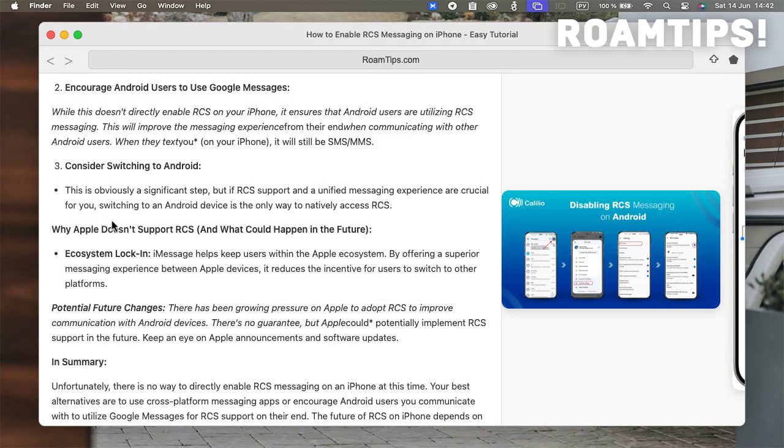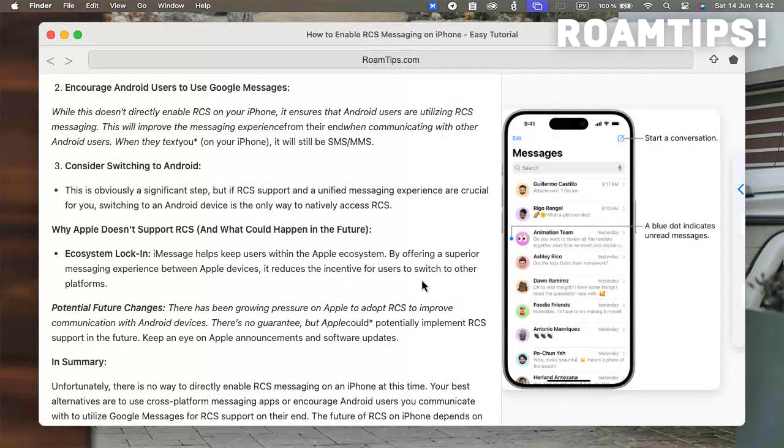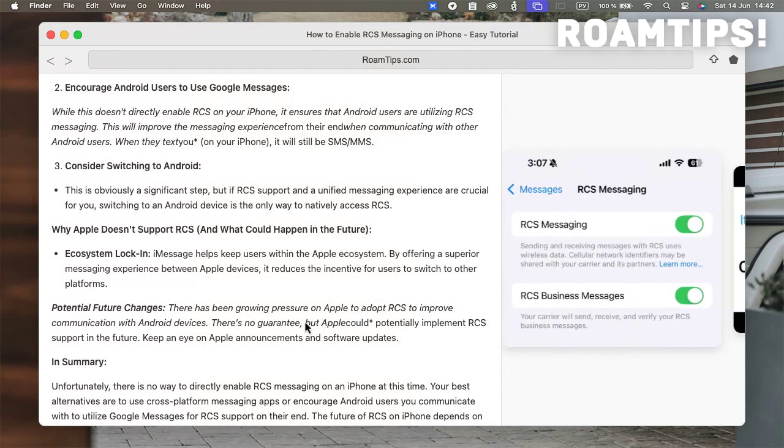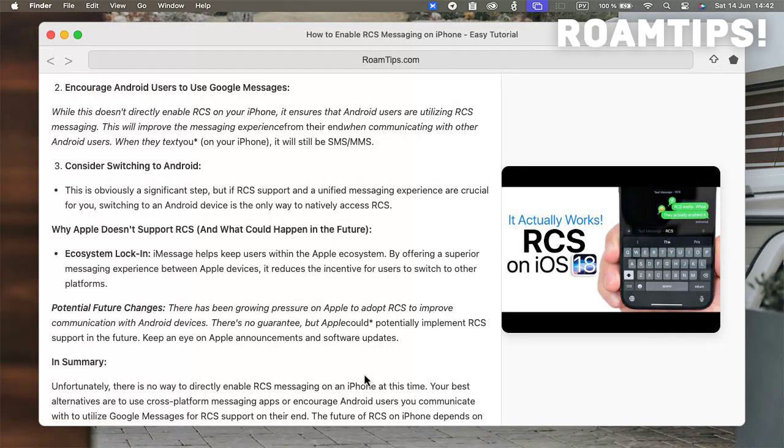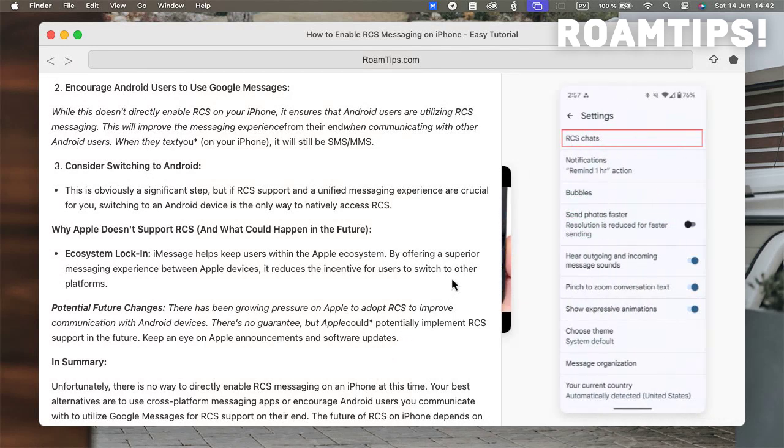Okay, now let's talk about the limitations. It's not iMessage. This is crucial. You're not actually enabling RCS within iMessage. You're using a separate app. This means you'll need to actively use Google Messages to communicate with your RCS-enabled contacts. Not everyone uses Google Messages. Convincing people to switch can be a challenge. Some people are happy with their current messaging app. Some features might be limited. Depending on your carrier and region, some RCS features might not be available.